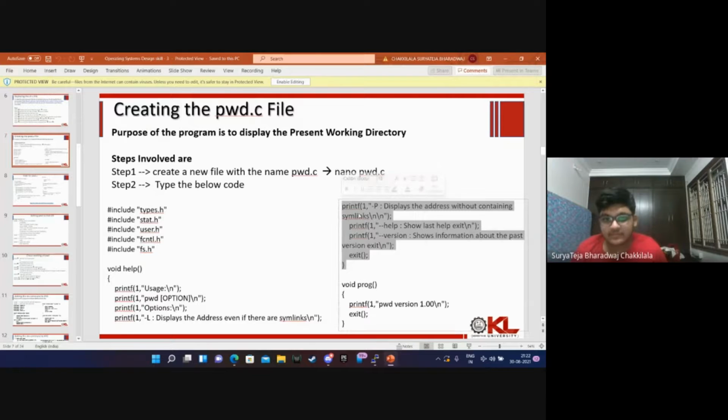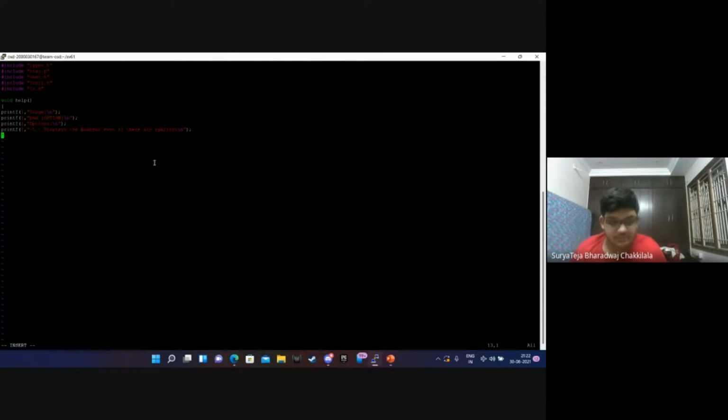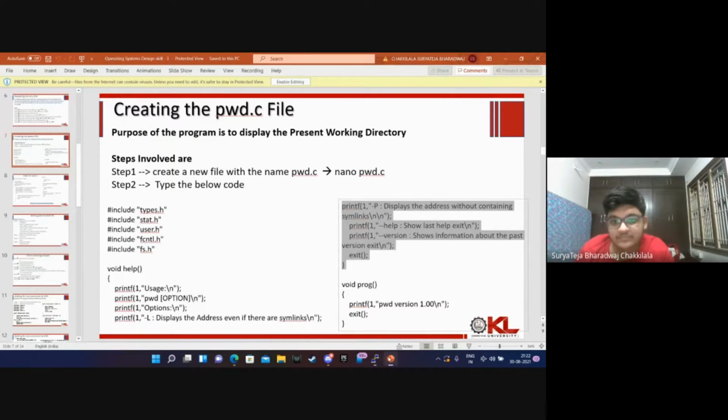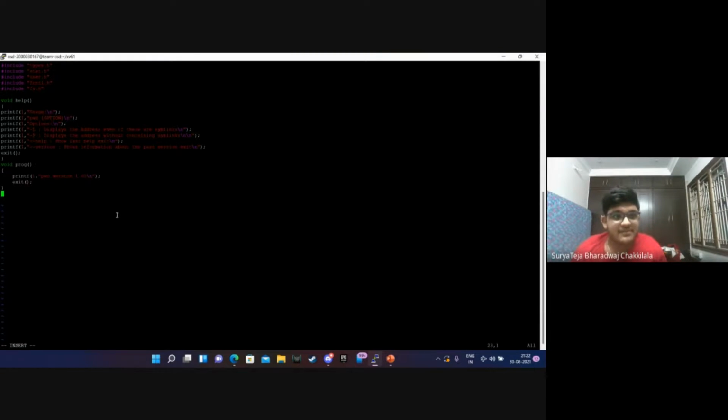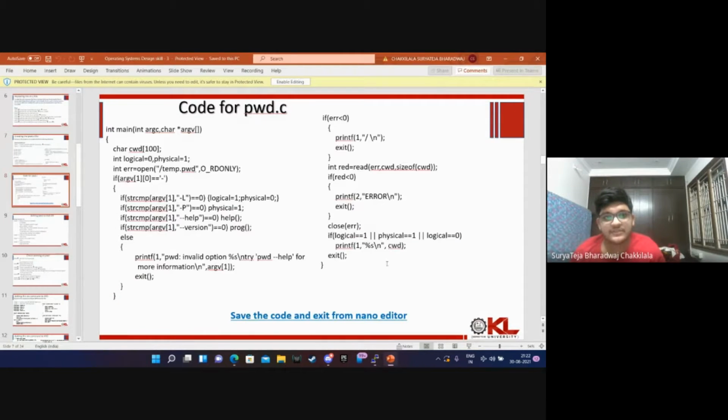So these are basically some extra snippets of the code which we won't be needing much. So this is our actual code, what we need to concentrate on.